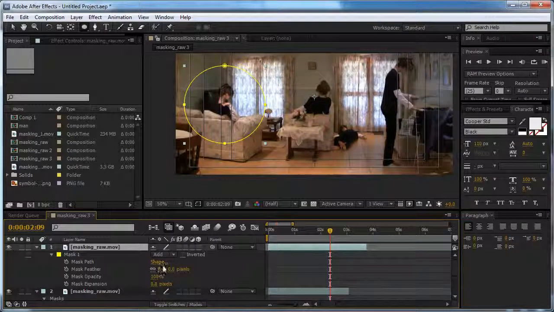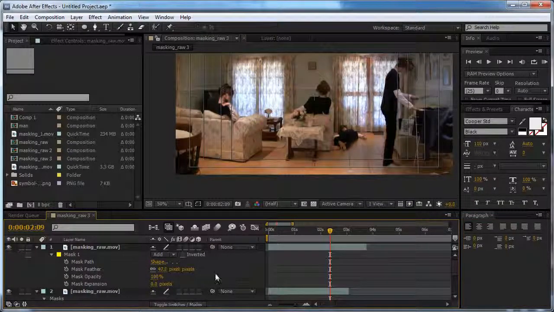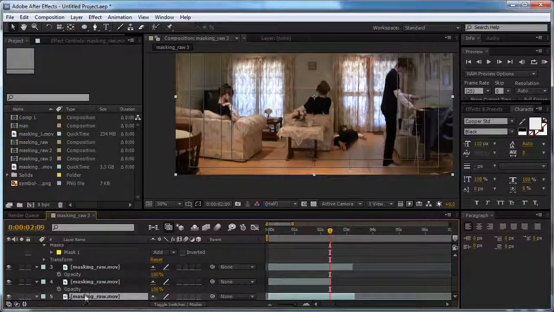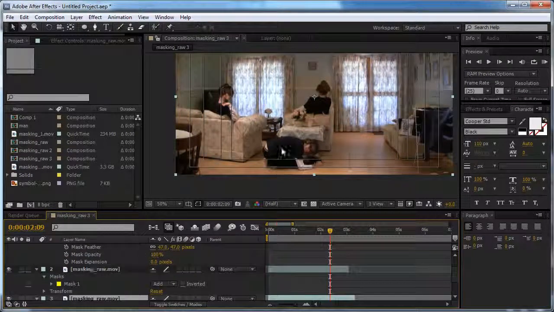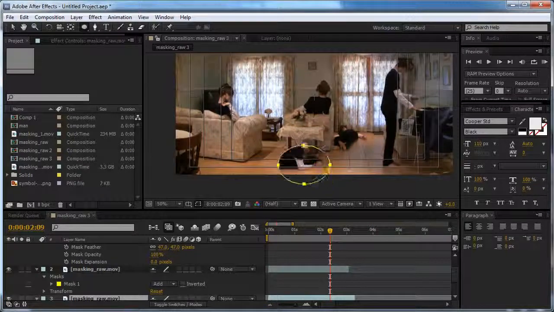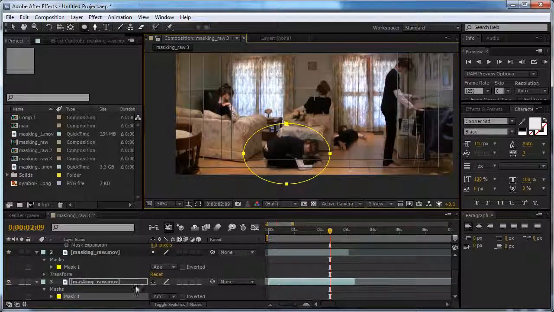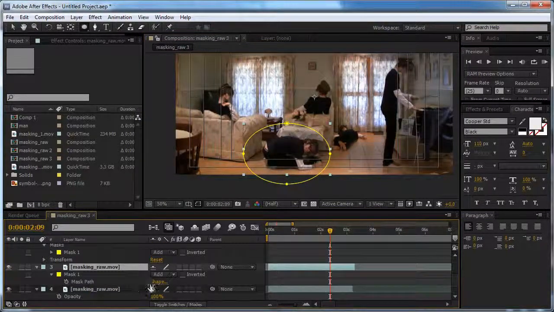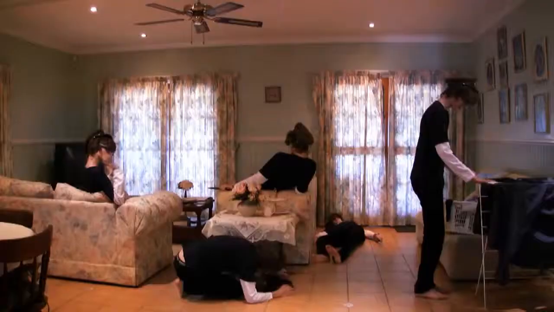And as you can see, we need to feather it to make sure the colours look okay. And then the last person, he's hiding under the table, so we'll just draw a quick mask around him as well. Feather him out.